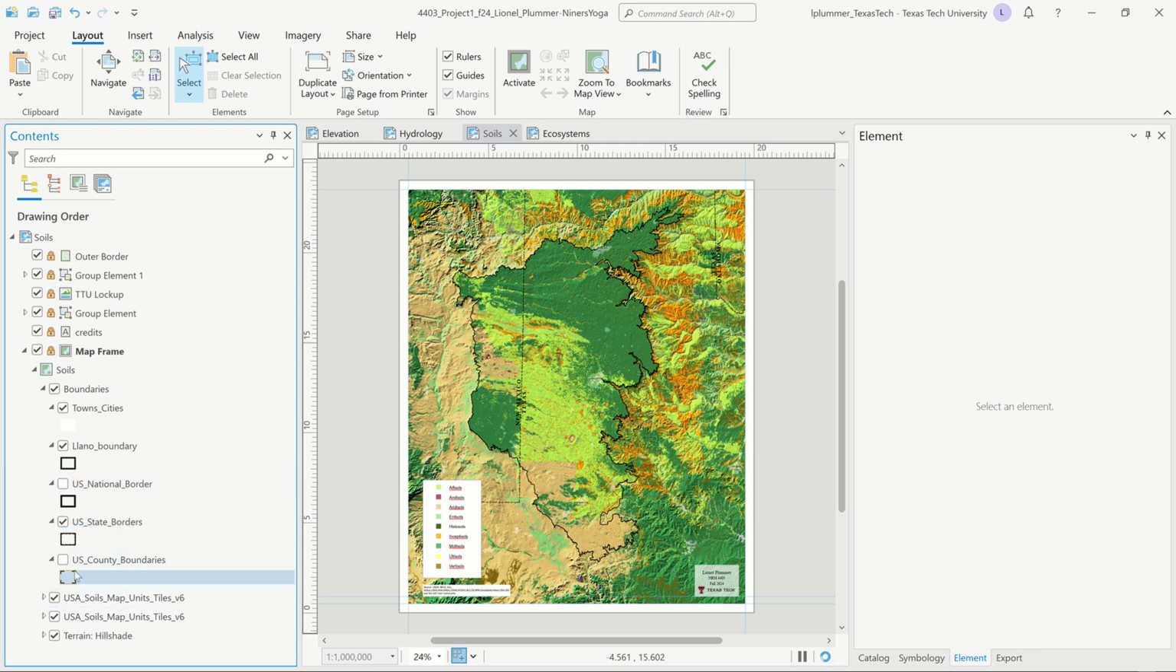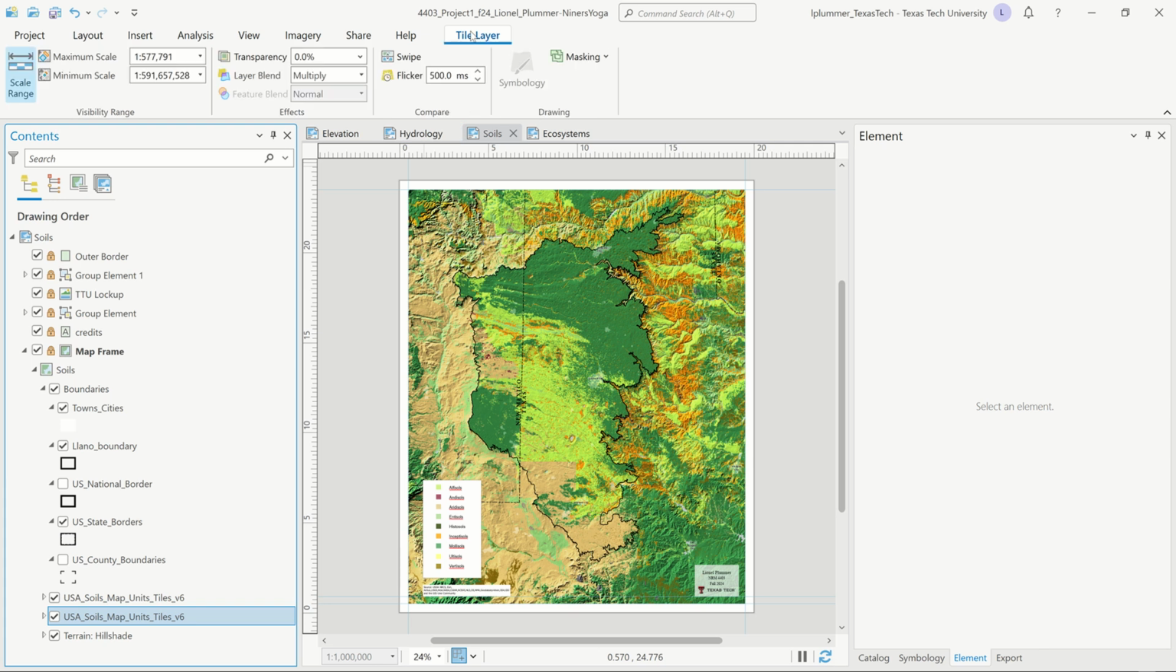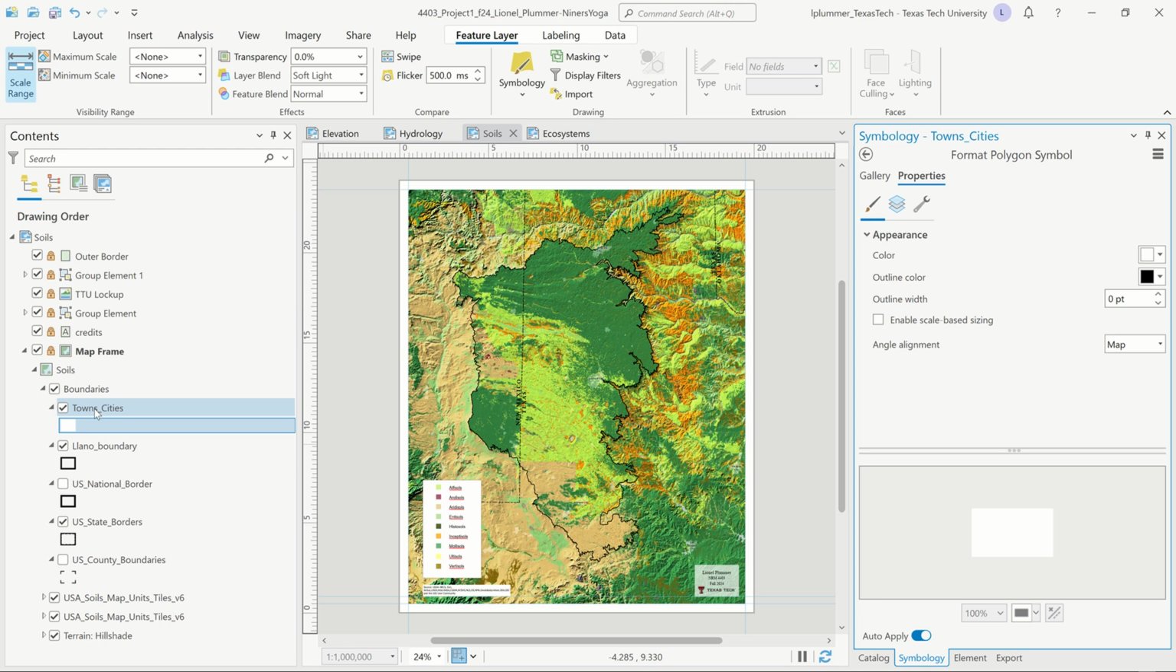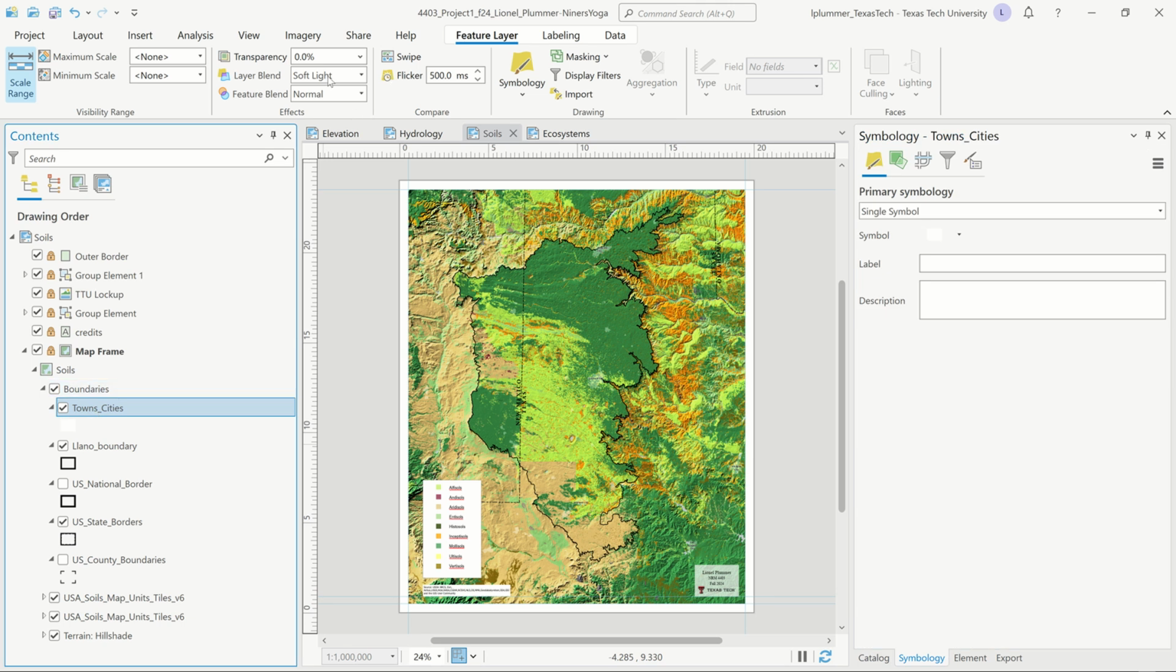I've taken off the county boundaries. It just makes it too busy, okay? If you remember, we started with the hillshade, and then we did our soil map units at a multiply. We made a copy of that. We did an overlay. State borders, I slimmed those down a bit. They're labeled. No national border. And then for towns and cities, I made it white, okay? But I changed the layer blend to a soft light.